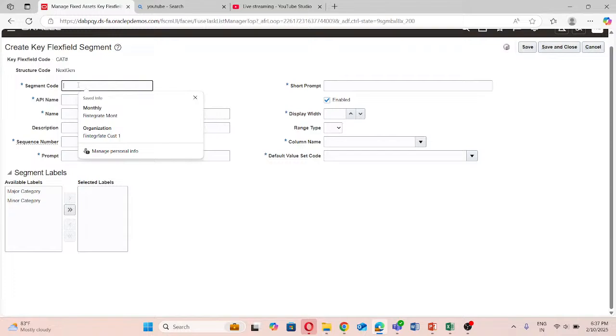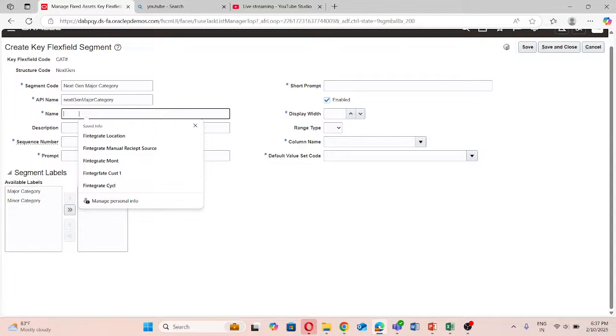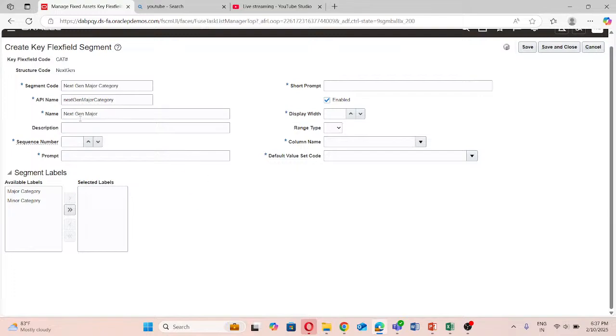So here we will take the major category segment code. Next, chain major category. It will take the name automatically. Next chain, and we are going to give only next chain major category. So this we are going to give the sequence number 1. So this would be our first segment.